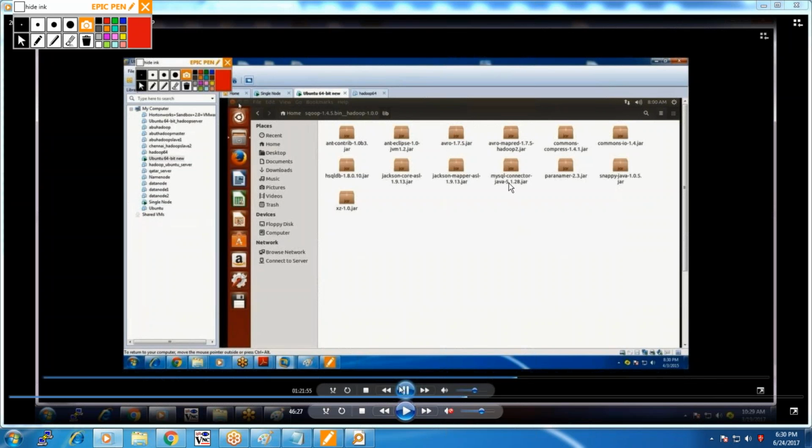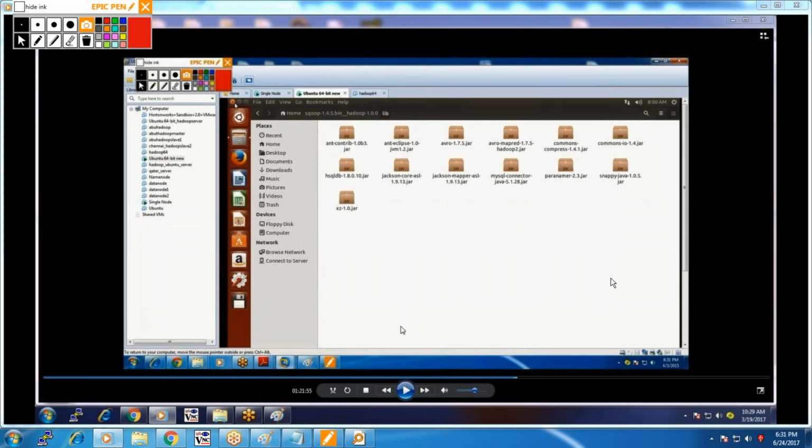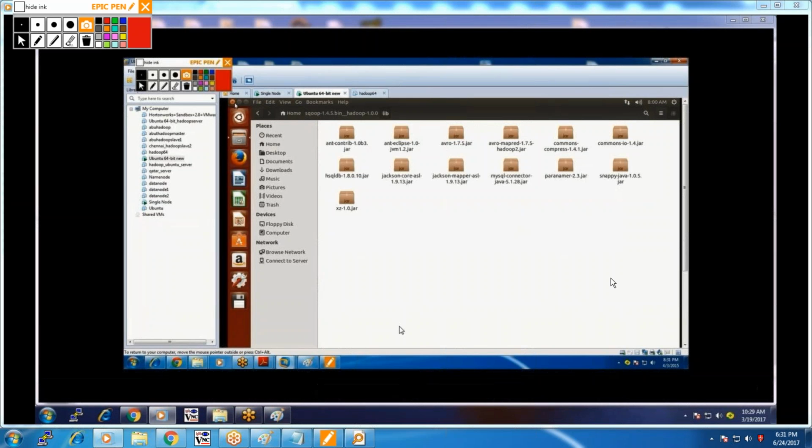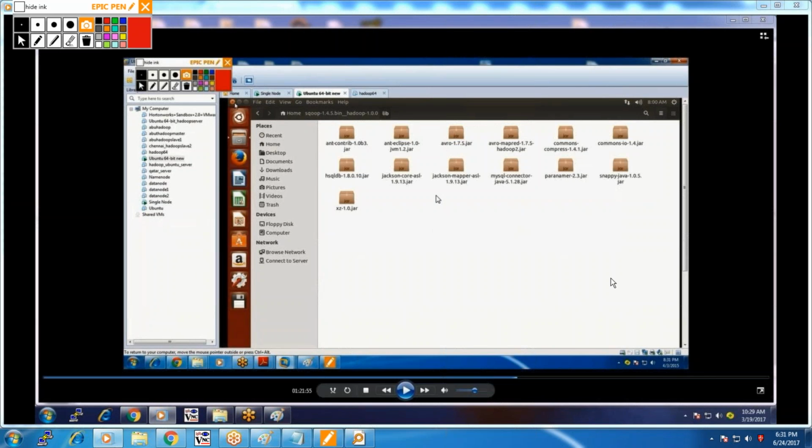You want to paste this MySQL connector. The downloaded file, MySQL connector Java 5.1.28, needs to be placed here. Under the Sqoop home path where you have configured Sqoop, there will be a lib folder. Under the lib folder, you need to place the connector. If not, you will not be able to connect with your machine. That's an important thing.